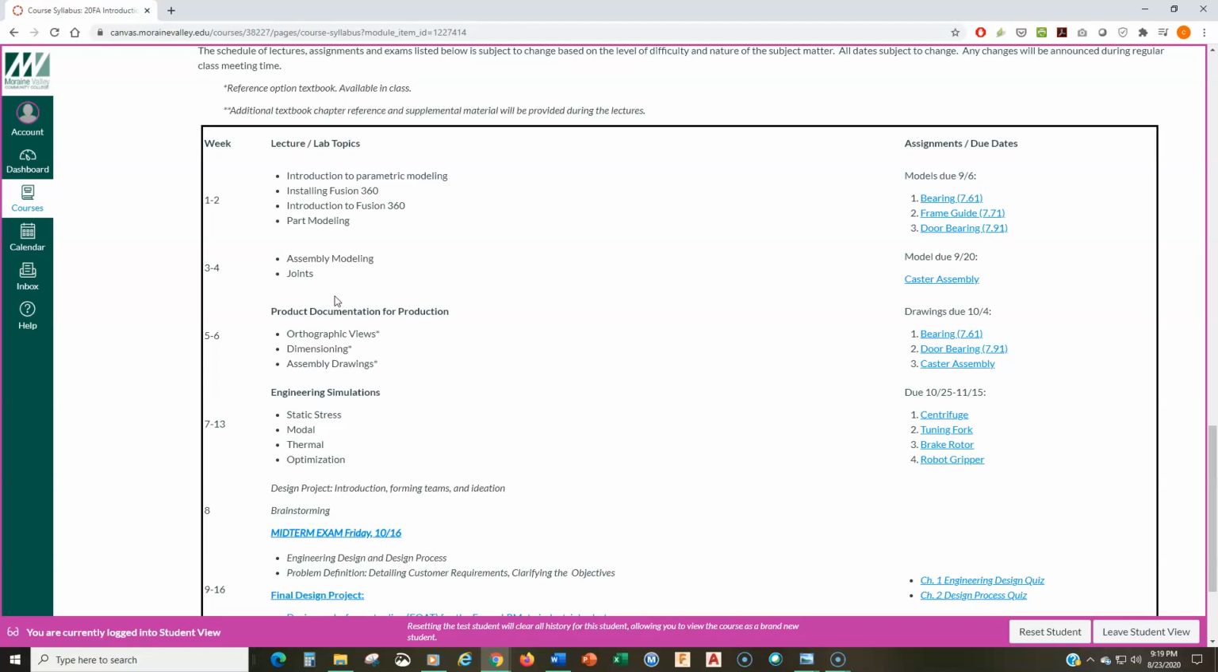Then we're going to switch gears. We're still going to be using Fusion 360, but we'll go into engineering drawing. So here we're going to focus on orthographic views, dimensioning, assembly drawings, section views, auxiliary views, all that stuff. You may or may not have experienced this in maybe a high school class or maybe another class.